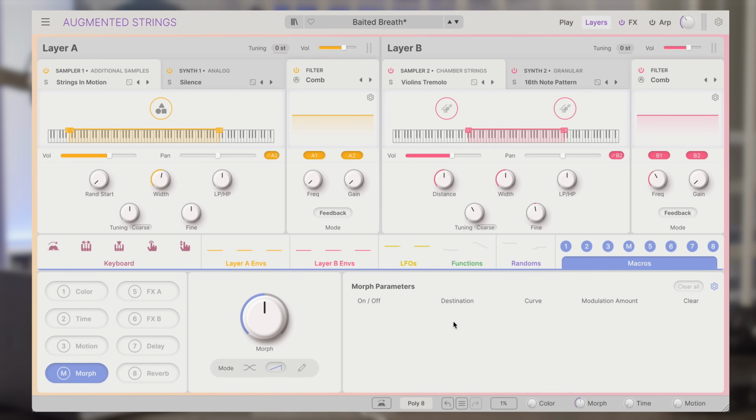We've also kept the original mode from Augmented Series version 1. It's now called Custom Mode. This gives you full control, so you can set the minimum and maximum volumes for each part and shape how the sound fades in or out over time. The other macros, color, time, and motion, are mapped to groups of parameters related to spectral shaping, envelope timing, and modulation, respectively.